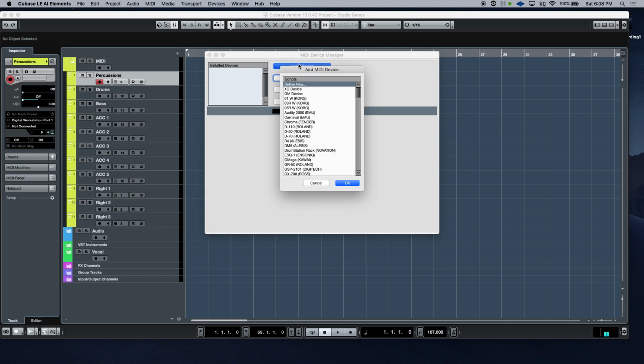If I say install device, there is no template in version 9. But you can find a template on the internet from somebody, or you can make your own template.